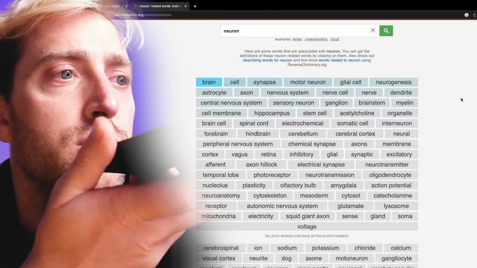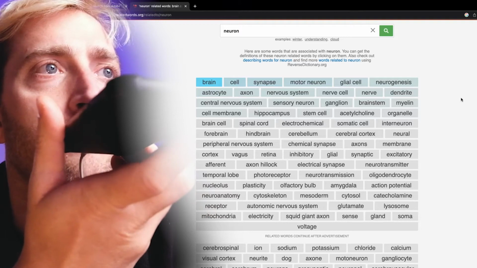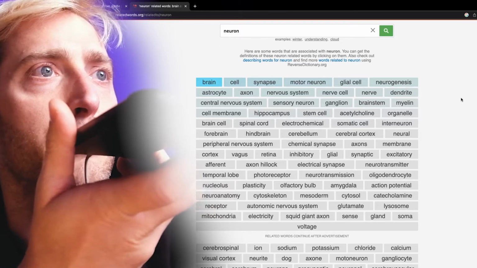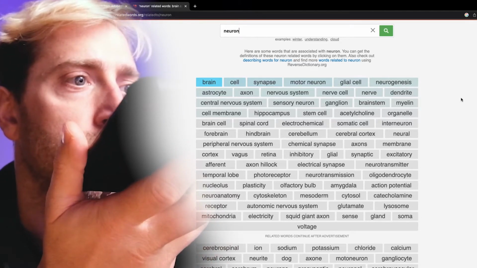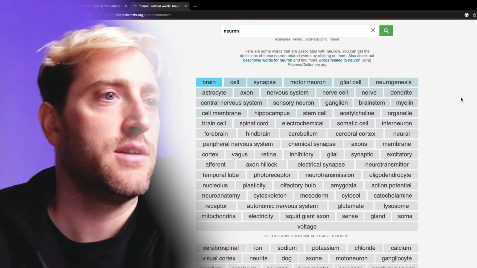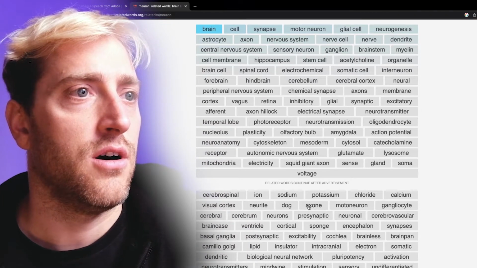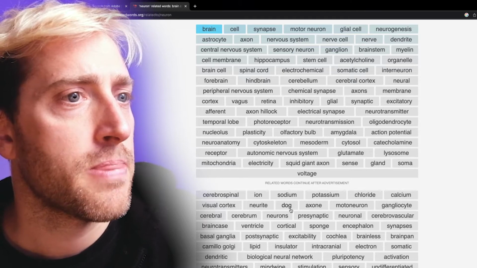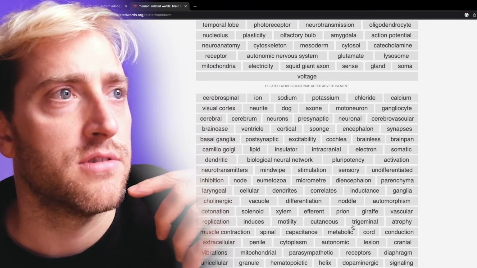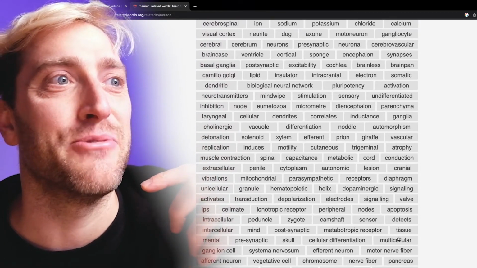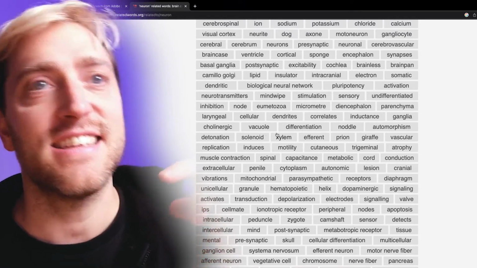Into your visual cortex. From your visual cortex into your brain. Spinal cord. I don't know why there's dog and all that stuff, but yeah, I guess most of those I cannot even speak anyways, so let's take that from now.